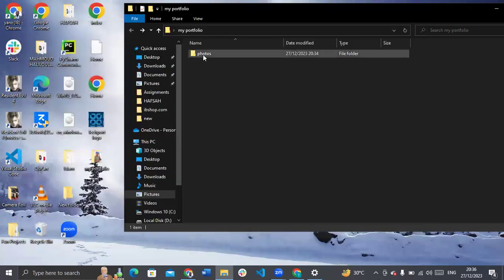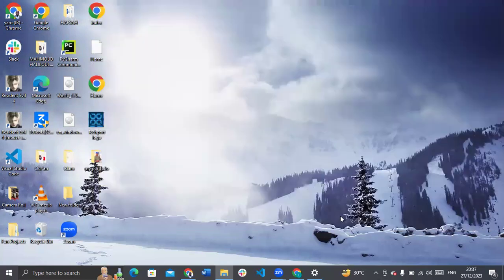All right, so I created one folder here for photos. I'll just leave that there and navigate to my text editor. We did that yesterday. I will be using VS Code.